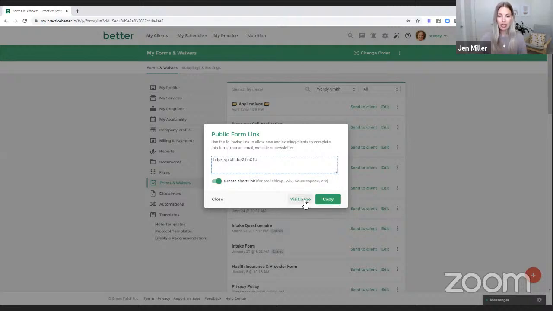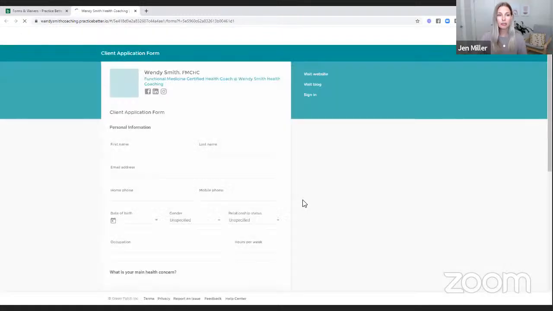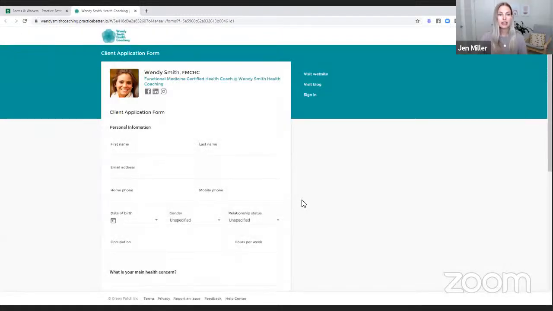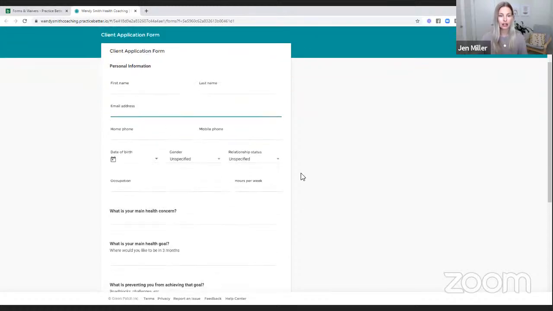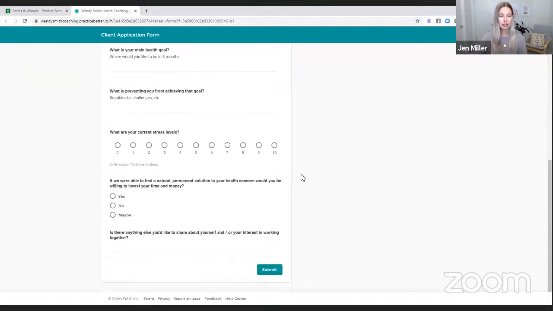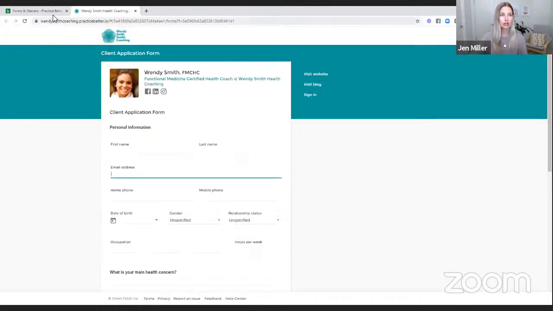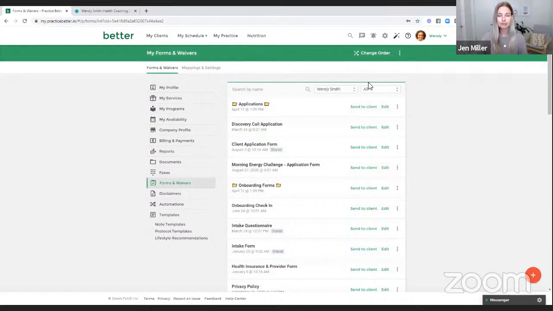I'm just going to go visit page so you can see exactly what this would look like to the client who is going to be filling out your form. And as you can see here, it's just a really nice, clean form that they can go in and complete right online, virtually. And then they'd submit that, and you'll get the notification once that is completed.